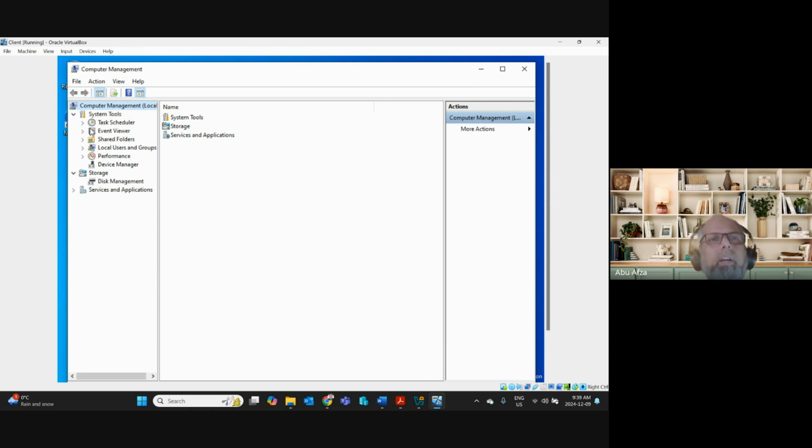In here are lots of tools: task scheduler, event viewer, shared folders, performance, device manager, local users and groups, disk management, services, and applications. I don't know if you remember, in the CompTIA course, we used this Computer Management, and there we used the task scheduler, event viewer, shared folders, all the things we checked at that time. But we cannot see local users and groups, because that one is maybe not available in Windows 11.